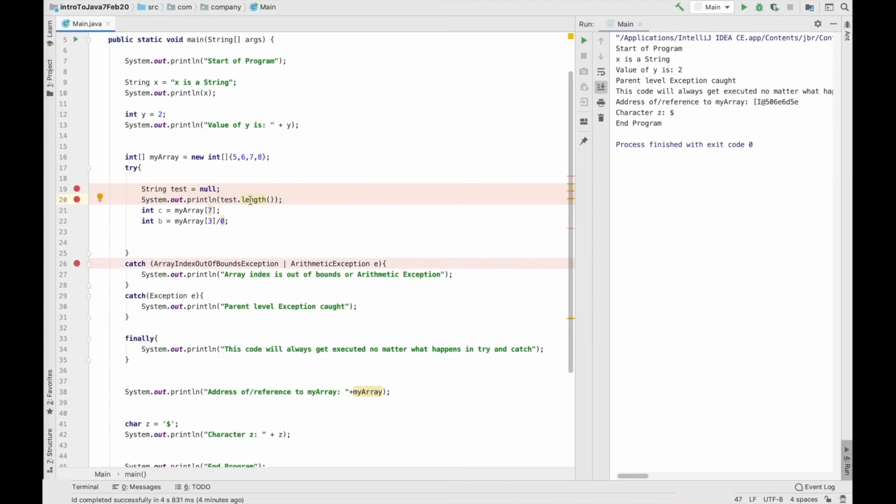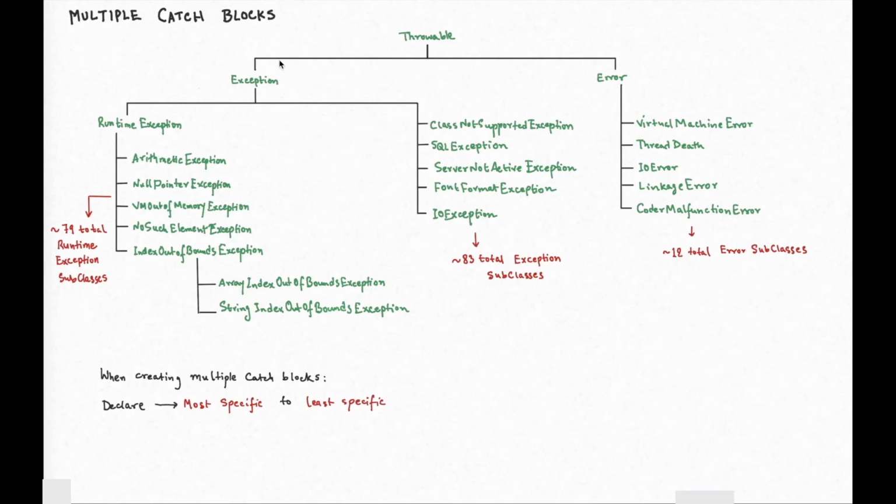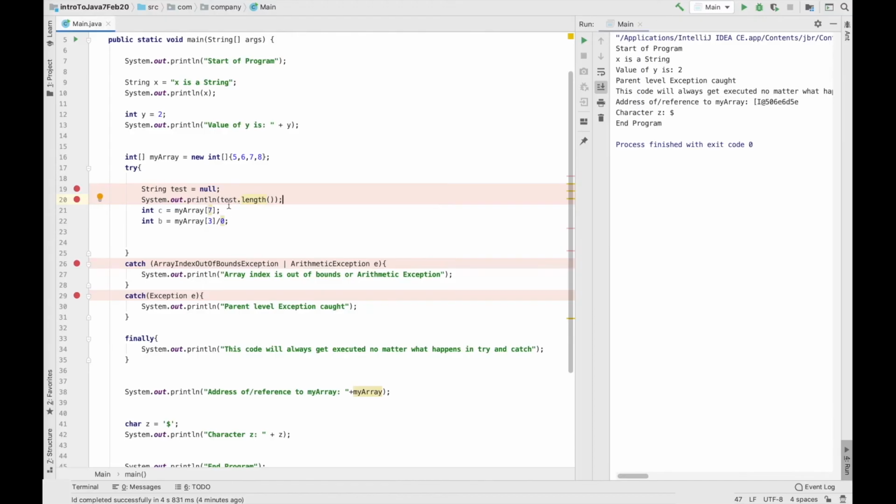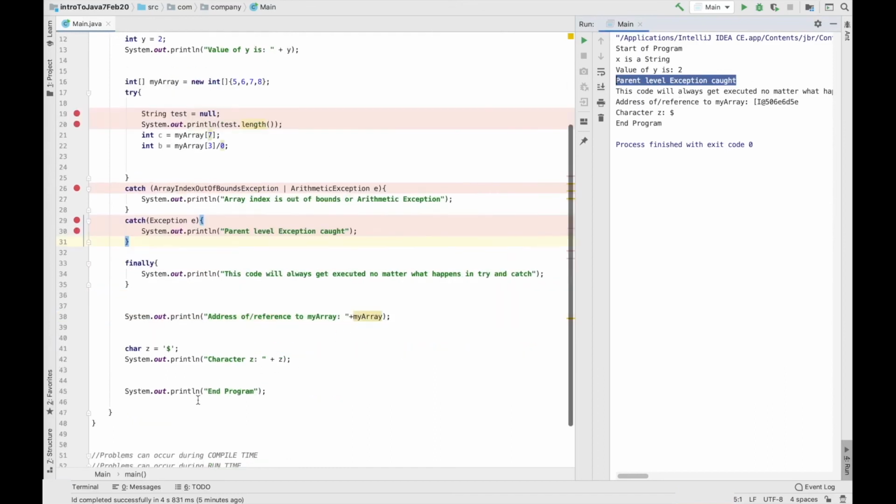It found that that exception is not the exception that is being caught in this catch block, so it does not enter the catch block. It then comes to the second catch block and finds that it is catching exception, which is the very top level and the most general type of exception. Catching this will catch everything here. Anything that happens out of the 79 total runtime exception subclasses, it will catch because this is the top level class for exceptions. So no matter what happened here, this will be caught in this block. It enters this block, prints out parent level exception caught, then goes to the finally block, prints out finally block output, and then goes about executing the rest of the code.